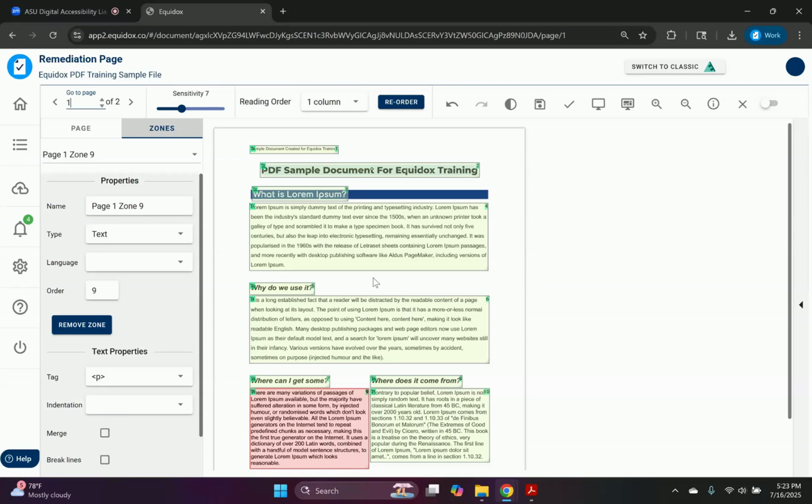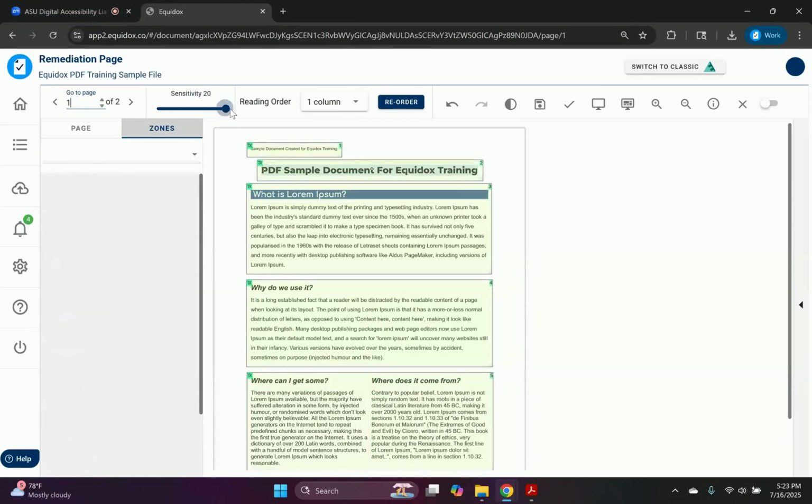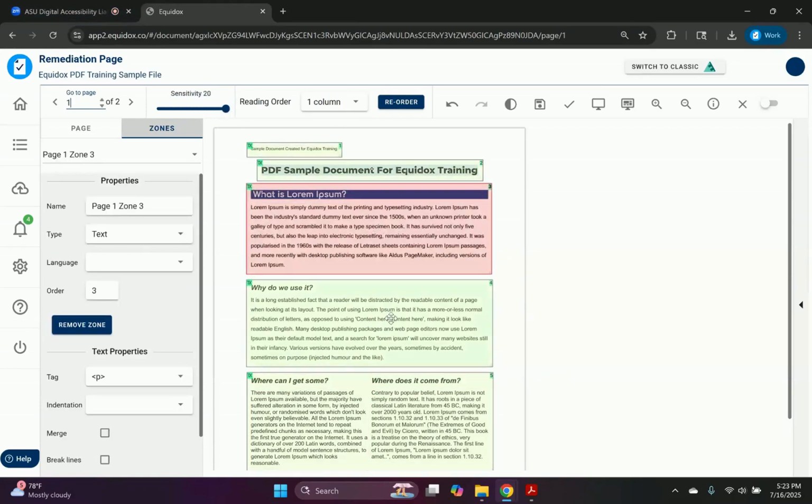The whole point of having different zones or different tags is for navigation purposes. So let's do this. If I drag my slider way over to the right, I get these much larger, 10,000 foot view page zones. All of the content on the page is inside of a zone. All of the content on the page would be read out loud.